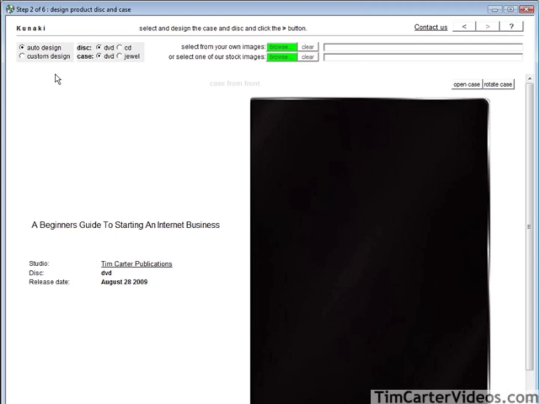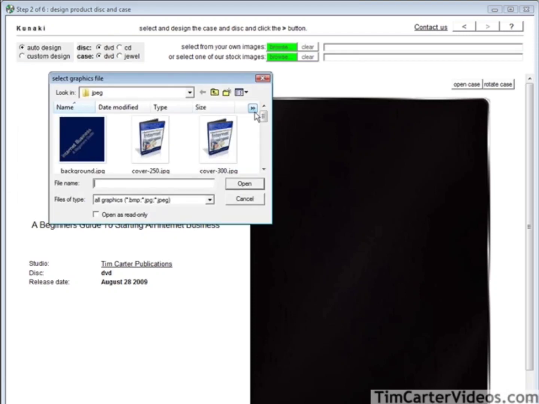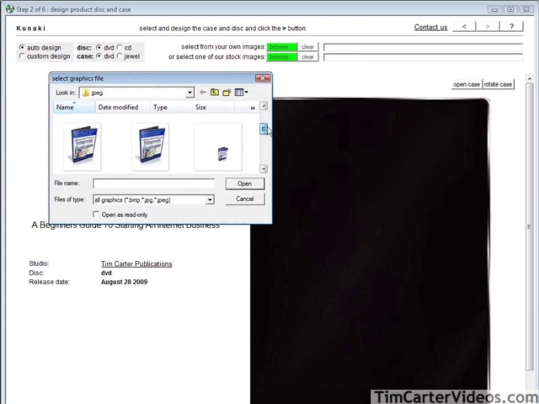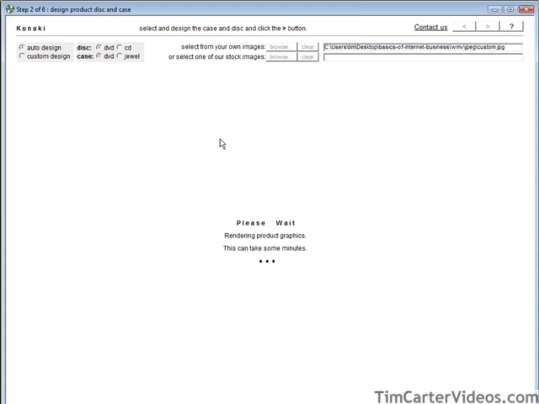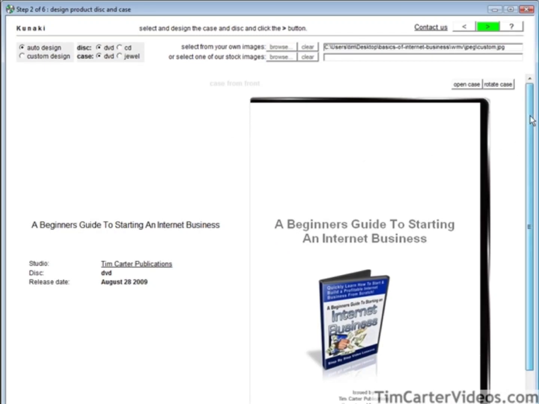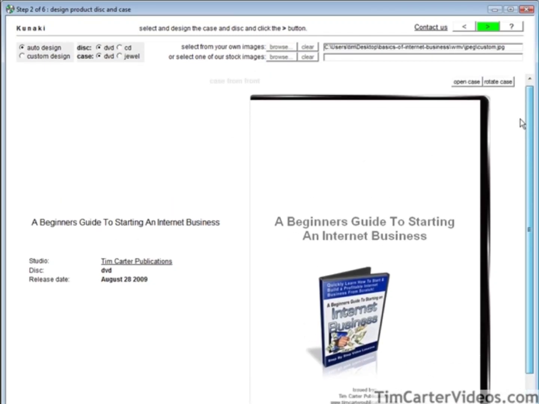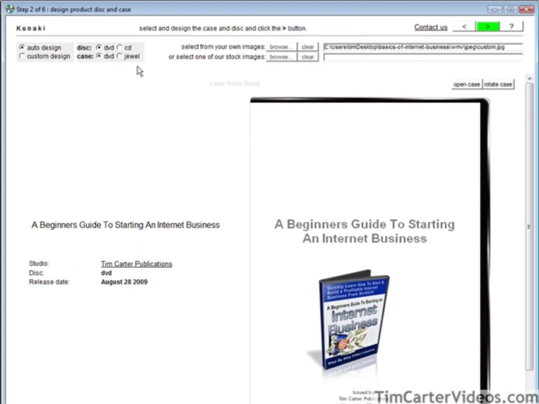Okay, now we're still going to use auto design, but this time we're going to select our own image. Custom design is a more advanced option. It's more for people that can create their own graphics. We're not going to go into that. We're just going to use the auto designer. So we're going to select from our own images, and then a window comes up and we're going to select the one we called custom, which is this one. And there it is. Okay, so that's what our cover looks like.